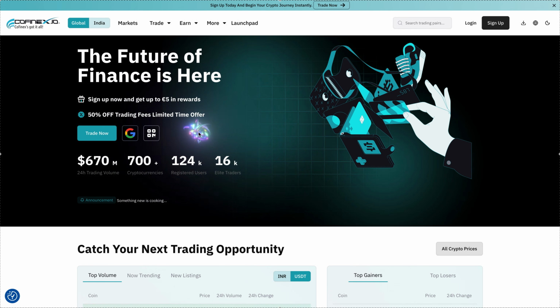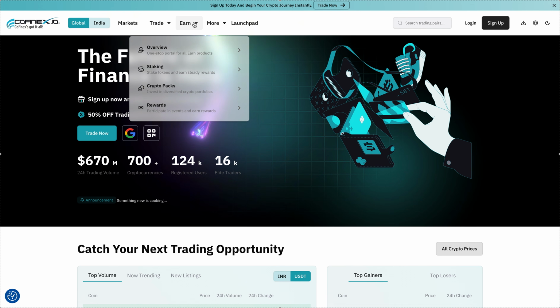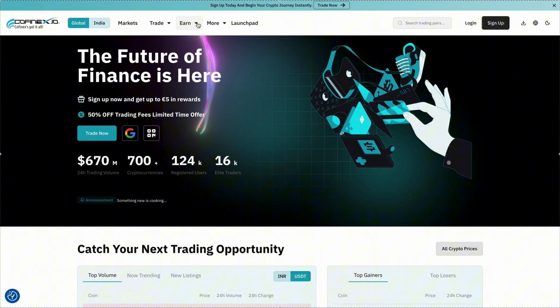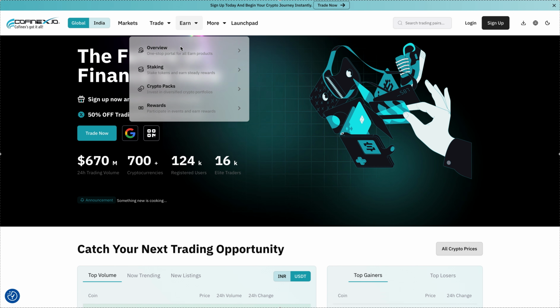Earn. The earn section is basically where you can put your idle crypto to work through things like staking or yield products. So if you're sitting on assets and you're not actively trading them, there may be options here to participate in the network or lend liquidity. The specifics vary by asset and by whatever programs are available at a given time. So definitely read the terms on each product before committing anything.